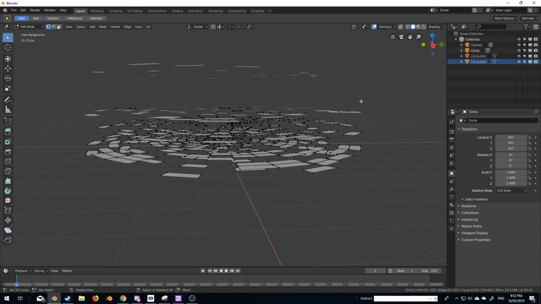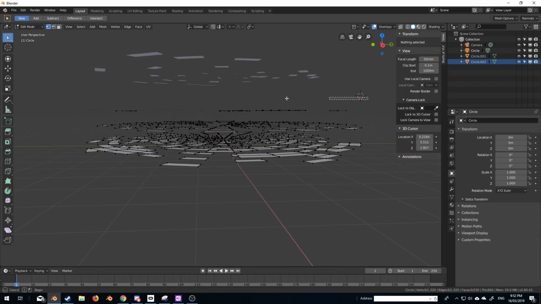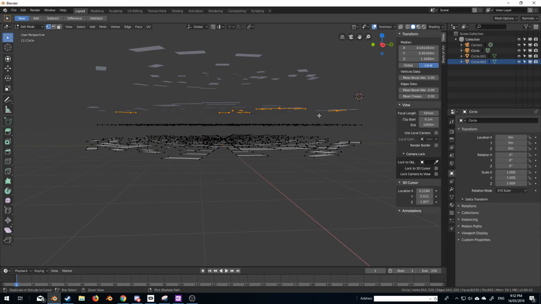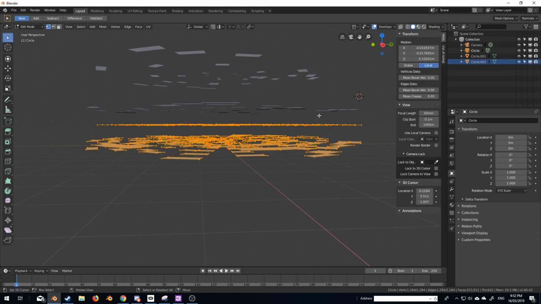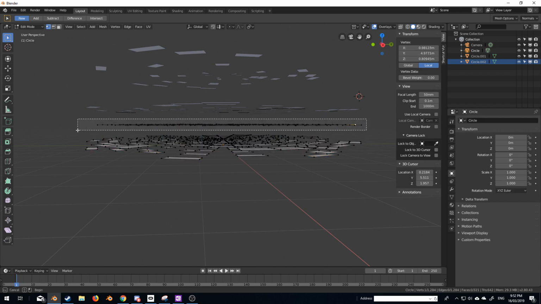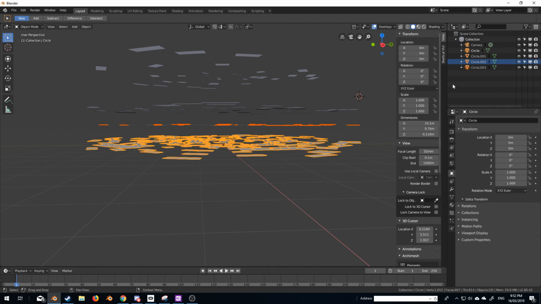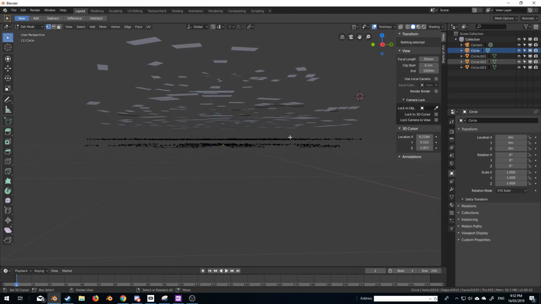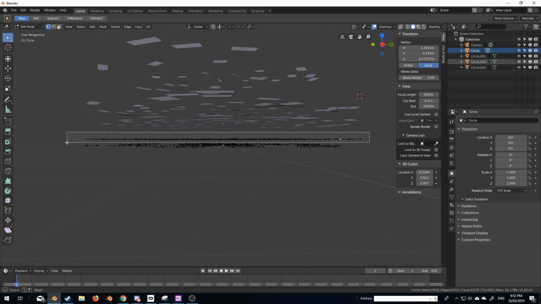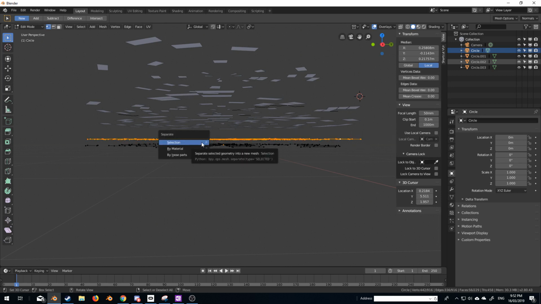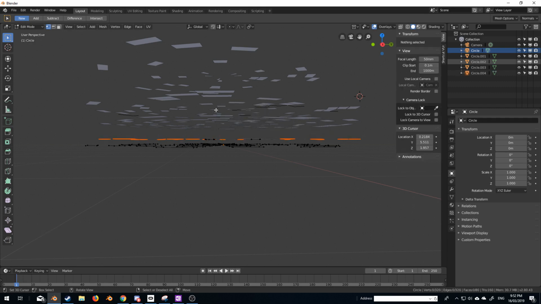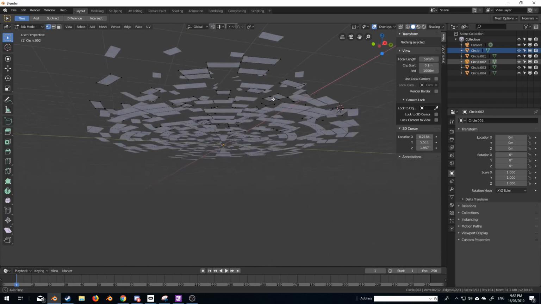I'm just going to go delete these. And let's go to Control L, delete vertices. Let's select these. Control L, P, separate by selection. And we'll deselect that. Let's go to this one now. Do Control L, P, separate by selection. And there's a few.